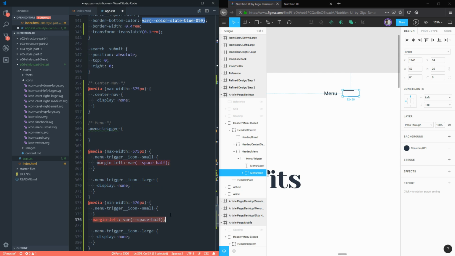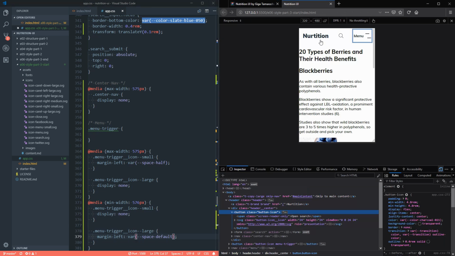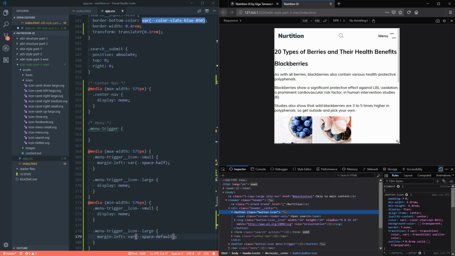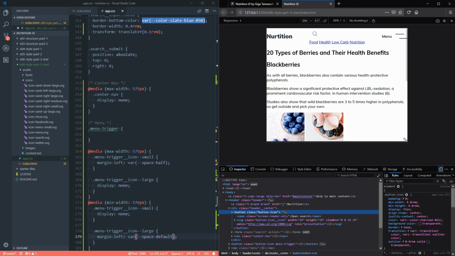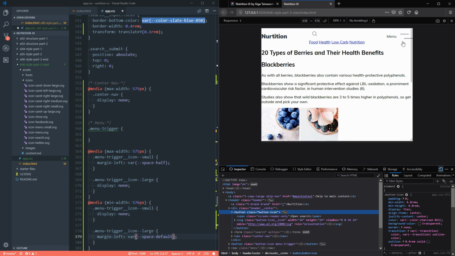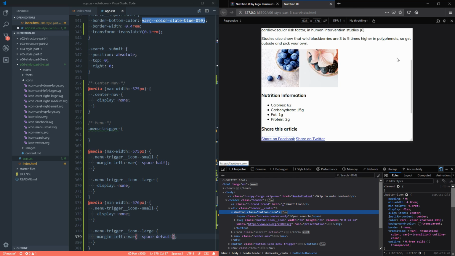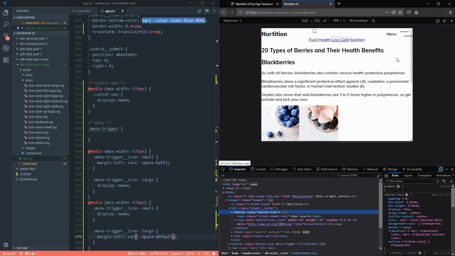So we'll basically move these lines into separate blocks. And then as I mentioned, instead of space half, this will be space default with icon large. Let's give that a check using responsive design mode. Cool. So above 575 pixels, the full menu button is there. Our hover pattern looks good. Focus style should work as expected.